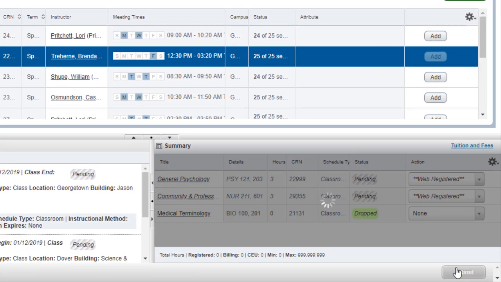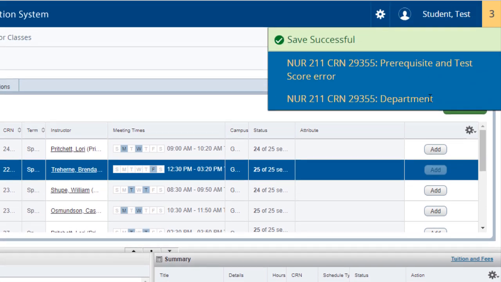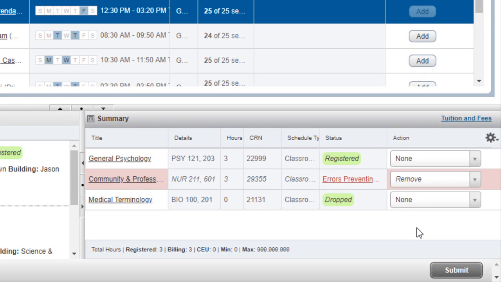If you have registration errors related to a class prerequisite, test error, or conflict, a display in the notification box in the top right corner indicates class registration is not approved. You will need to resolve this error.